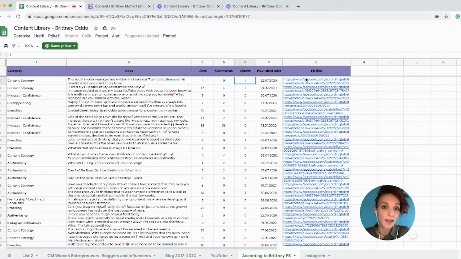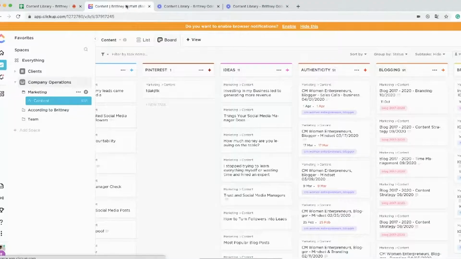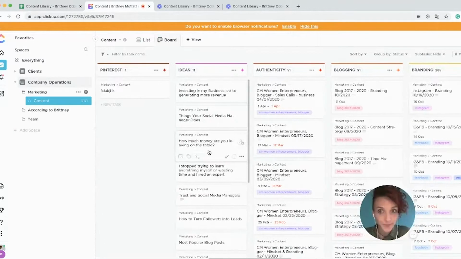the text of the body, engagement tracking, when it was published, and, most importantly, the link to that post is connected here. But what is most important? What makes the difference between Google Sheet and ClickUp is this.